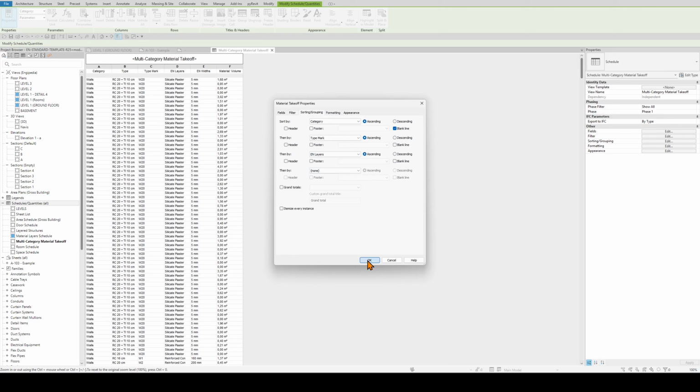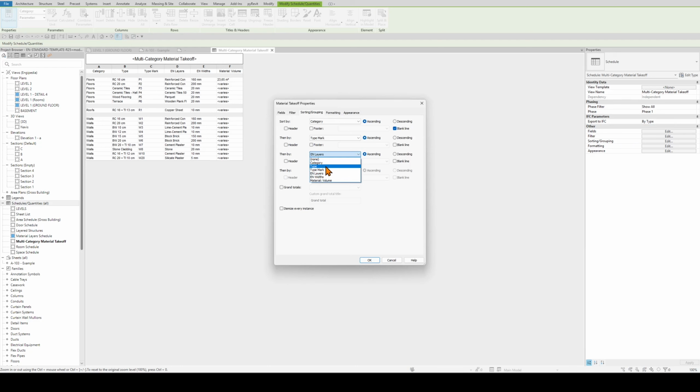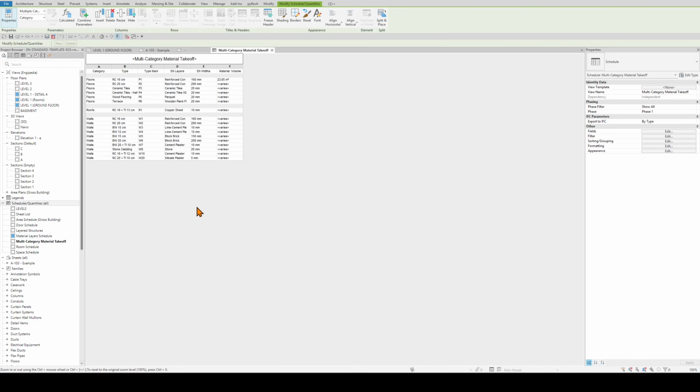layers. Okay, this is a mistake, not layers, but type name, because if I don't have type mark, it will put them together. Okay, so this is the schedule.